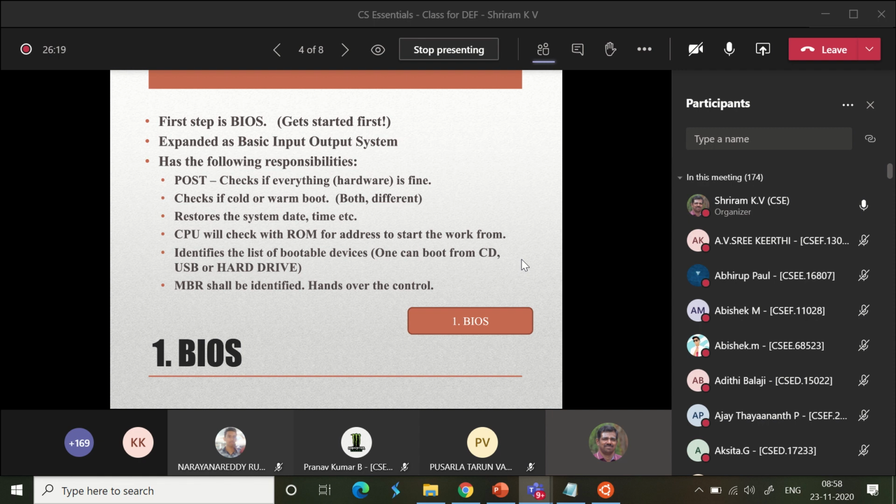The first step is all about BIOS. As I told you, it is basic input output system. BIOS does multiple work, and one of the very important works that it does is POST. BIOS has POST as part of it. What is POST? POST is power on self test. What does it do, sir? Very simple. It will check if things are fine.